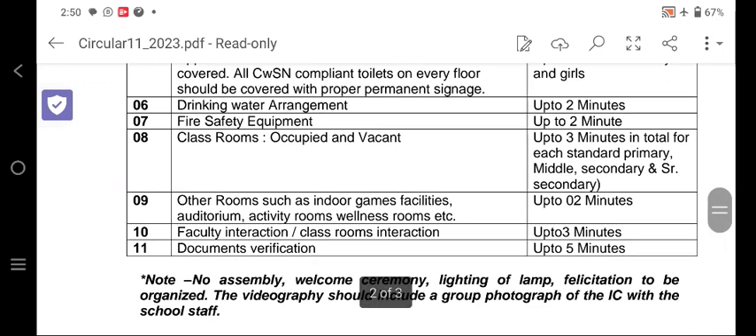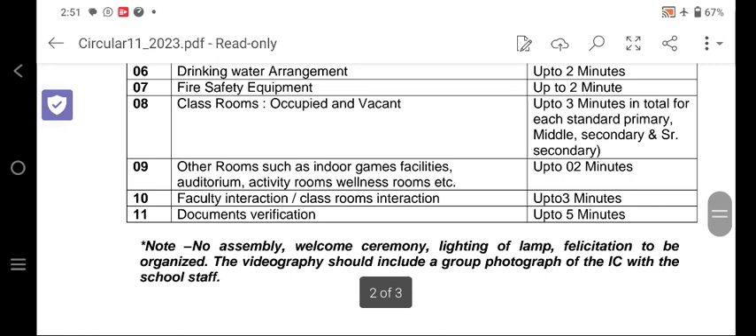Number 8, very important, classrooms, occupied and vacant. There should be occupied classrooms and there should be vacant classrooms. Suppose you are going for fresh affiliation, there should be a vacant classroom for class 9 students. Suppose you are upgrading to senior secondary, there should be a vacant classroom for class 11. It will be 3 minutes. And what is the synchronization? Start with primary, middle, secondary and senior secondary, whichever is applicable.